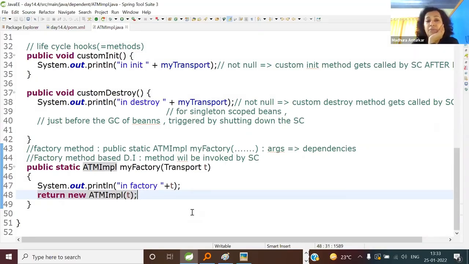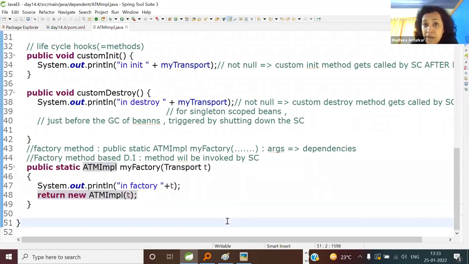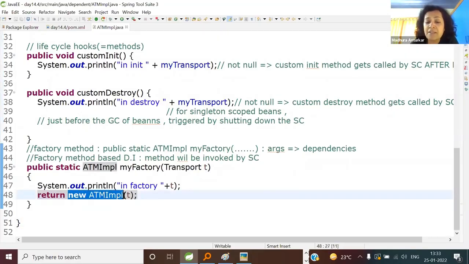So waiting for you to finish the one-liner or two-liners. Tell me, who is calling this factory method? Programmer or Spring container? 100% Spring container. But who is creating the dependent bean instance? A programmer. You have to slog. You had to call a constructor from that factory method. So you are calling it, not the container.